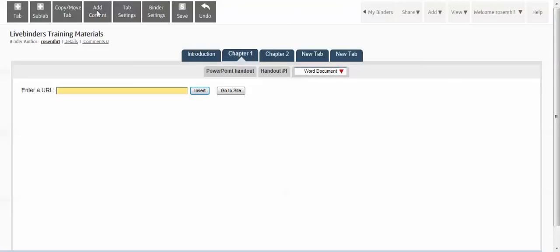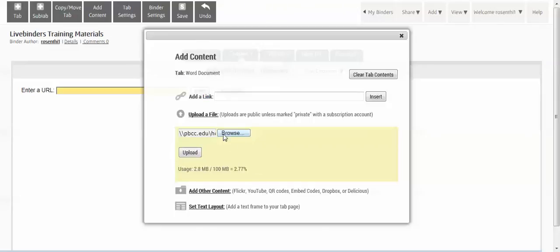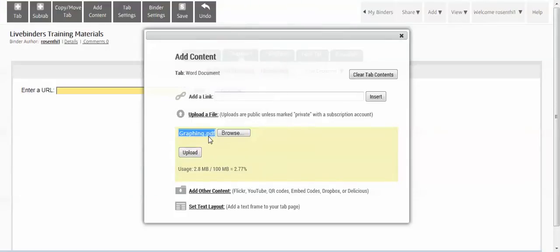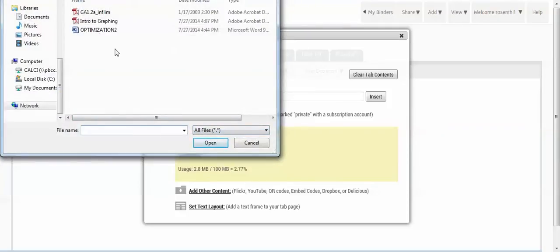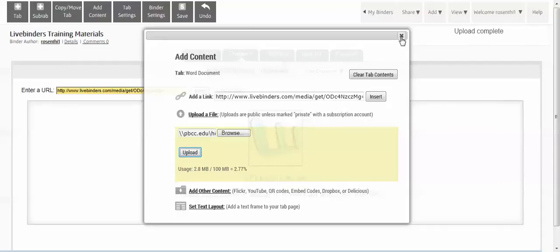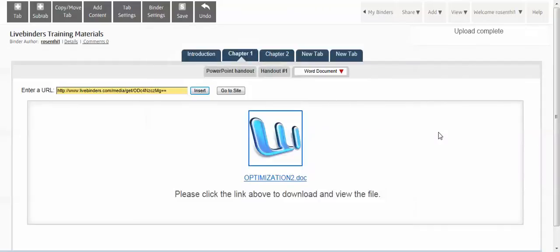Okay, same steps. Go to Add Content and delete the previous entry and browse. So this time it's going to be a Word document. Click on Open and Upload. Okay, so now I'm going to close this window and let's see what everything we have uploaded so far looks like from the students or the users point of view.